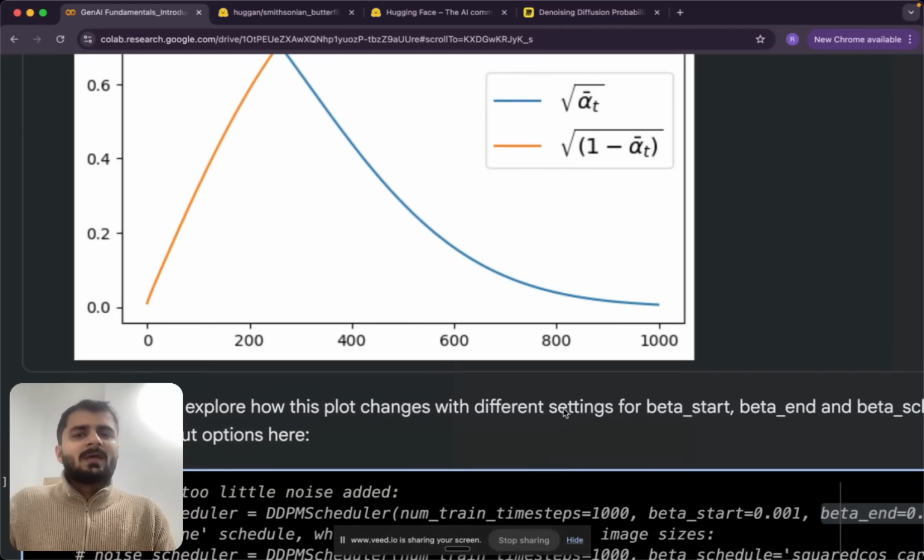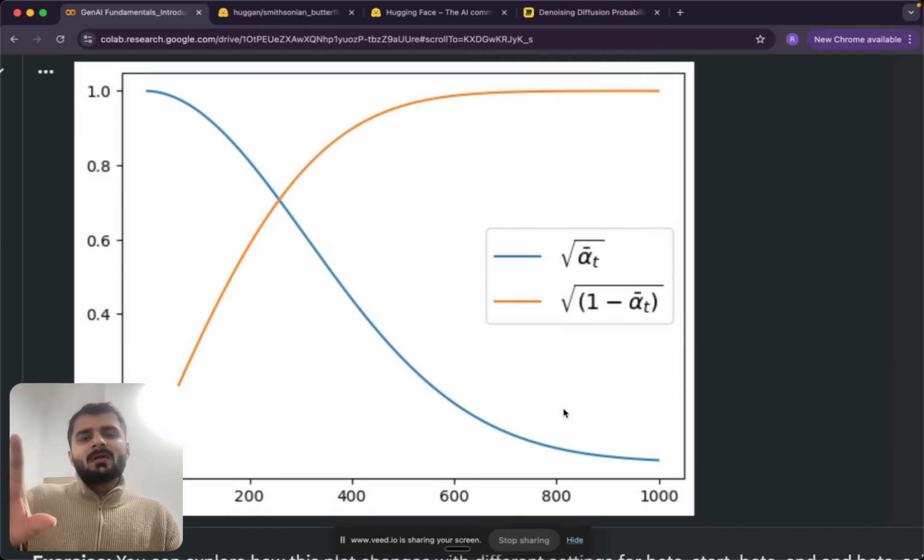Why does the cumulative variance go up? Because by default, the variance in the noise schedule has an increasing property, so it increases at every time step. And because the square of the mean and the variance add up to 1, the mean has to decrease for every time step. Now, what do I mean by cumulative mean?